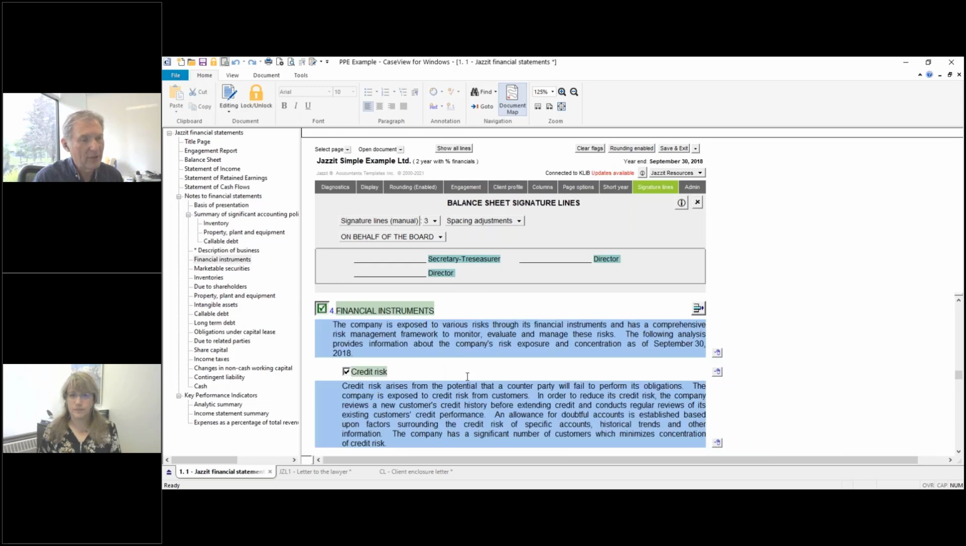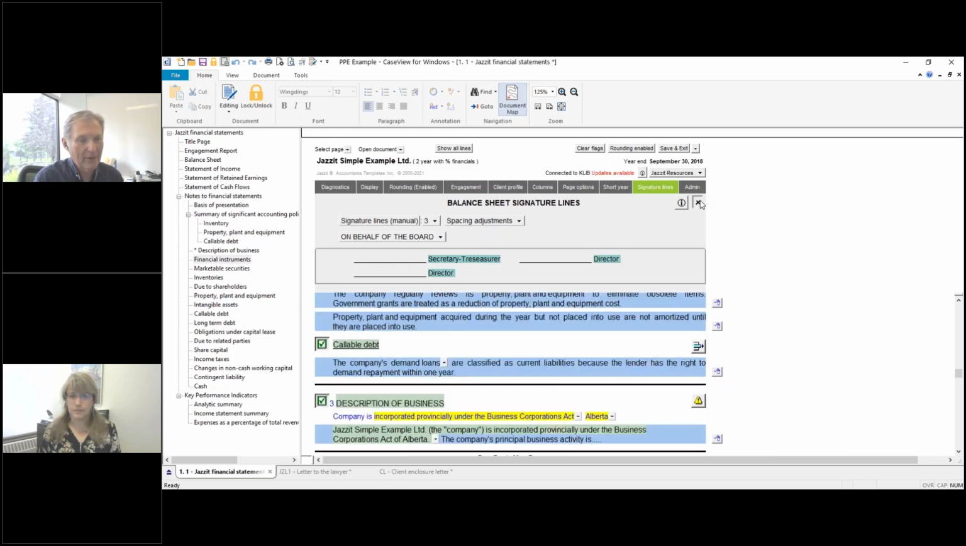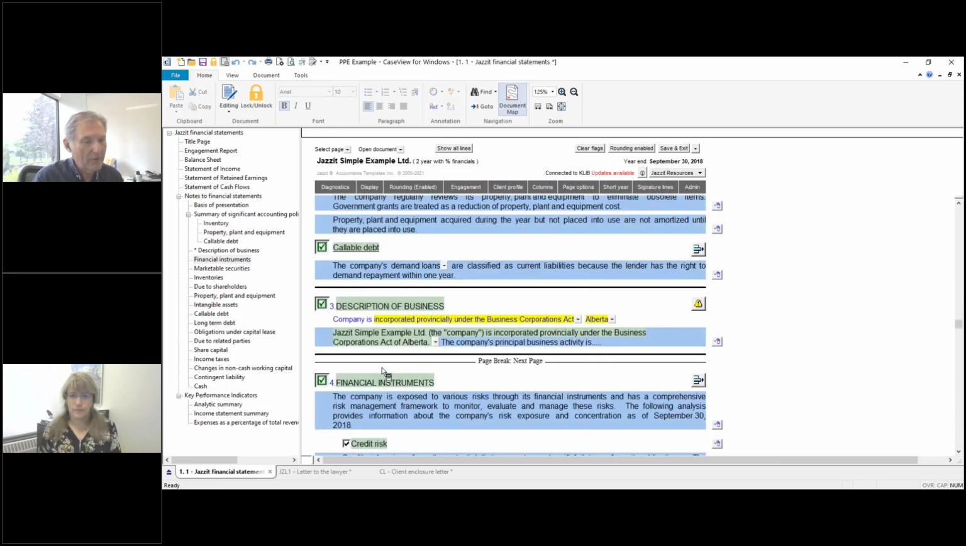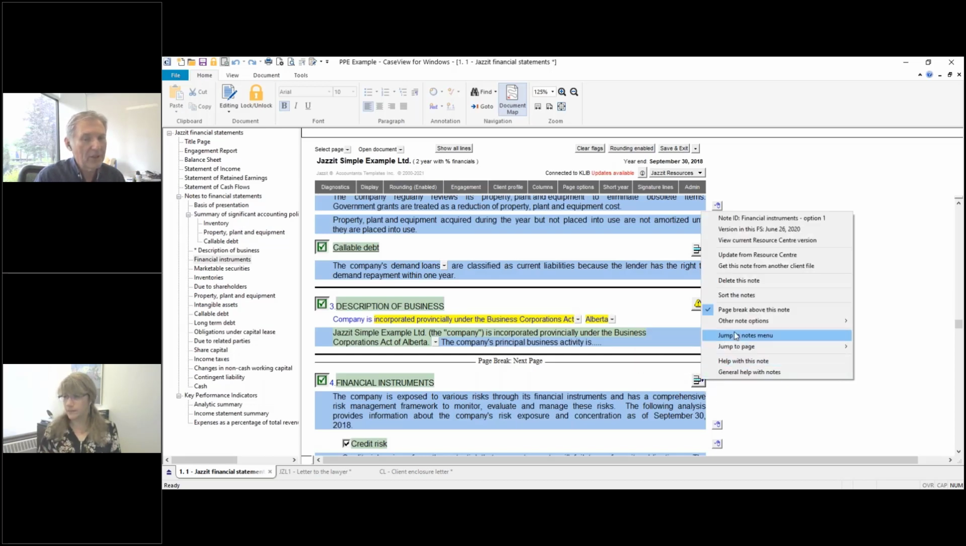And if you need to, for example, this particular note here, I may want to move this note to a new page. And you do see there's a page break above on this note. What I did was right mouse click on the note control button, that's that little button on the right, and choose page break above this note. So every note now has that option. None of the notes are set to force to the next page. So I think that's going to make this a lot better.